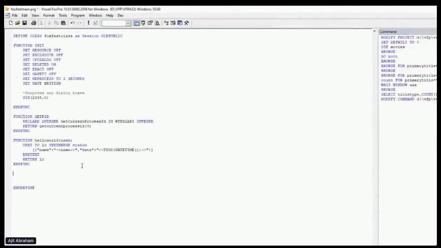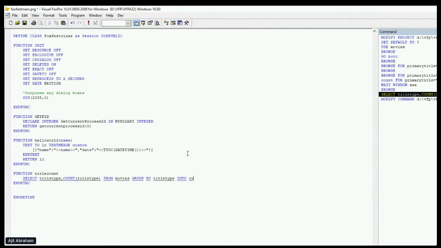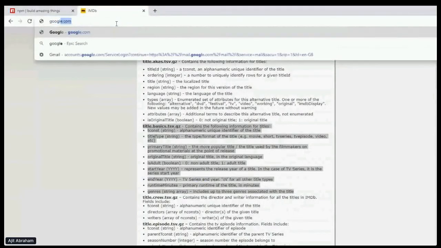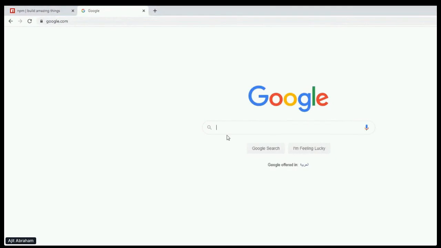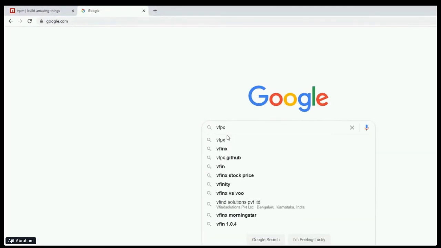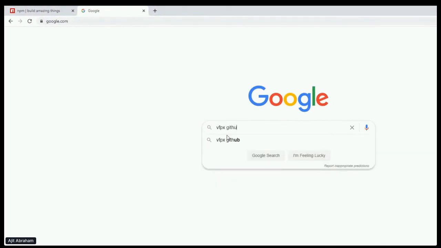Let's create a new function in our COM, name it title count, which will return this title type and its count to the browser. We will store the result into a cursor. We will need to convert this cursor into a JSON object. We can do a scan and do a text merge on each record as we done before, but there is an easier way. Go to VFPX GitHub page and search for NF-JSON.